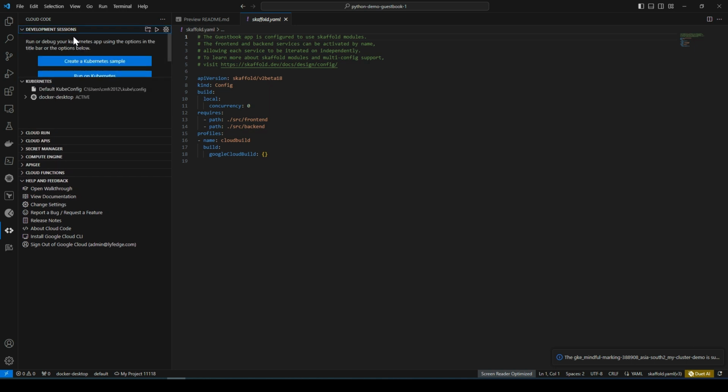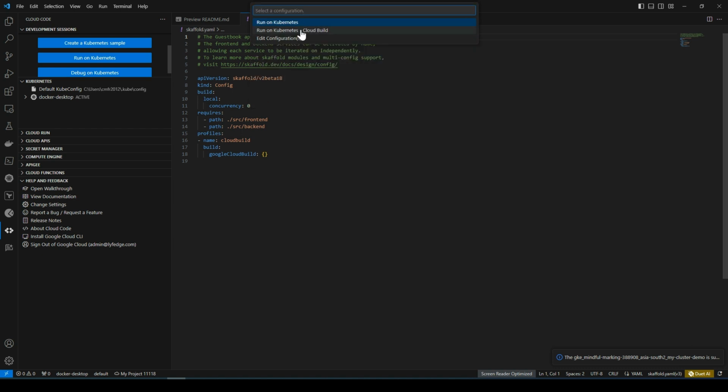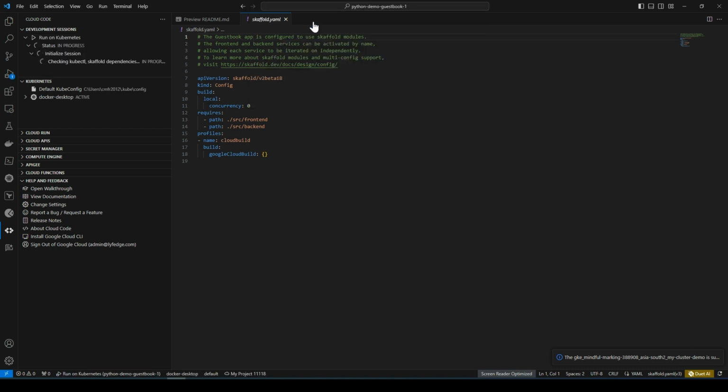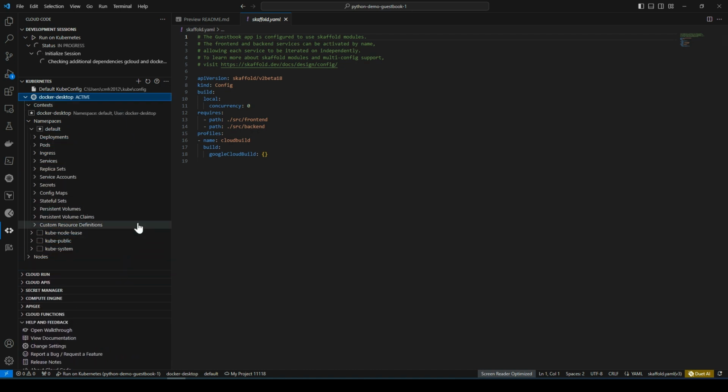If you are seeing this development session, we just need to run on Kubernetes, or you can go to my project and simply say run on Kubernetes. And here you need to select run on Kubernetes. So whatever cluster is showing active, this application is going to deploy onto that cluster. Click on yes. Just scroll down, and here you can see this is your cluster, and you'll see all these Kubernetes objects like deployments, pods, ingress. You will see that in a moment. It is still building.